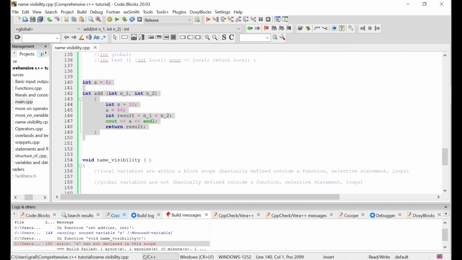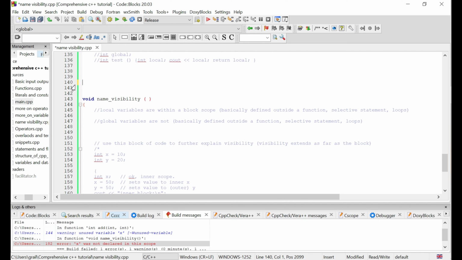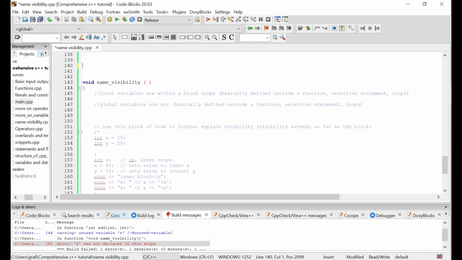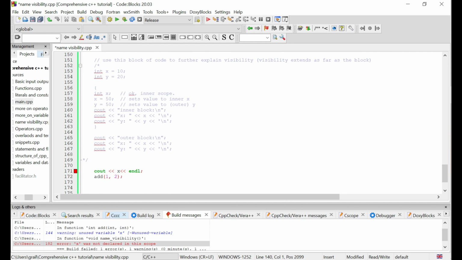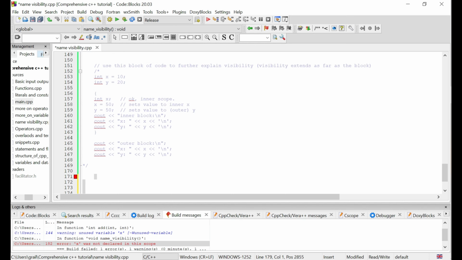So I hope this example helped to clarify the visibility of variables that are declared under certain blocks of code and under certain functions, right? So we move on to the next section. So I'll just clear out this over here.